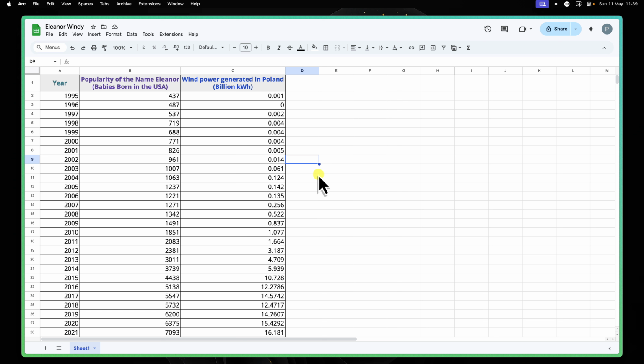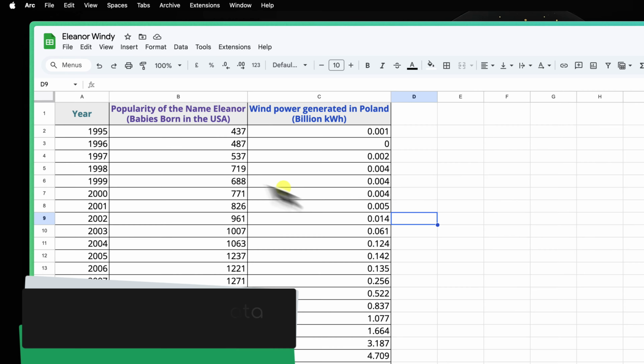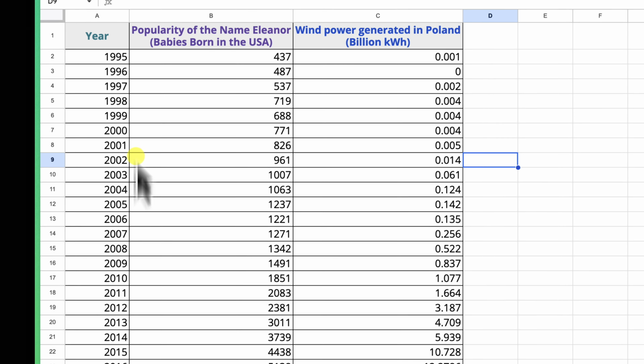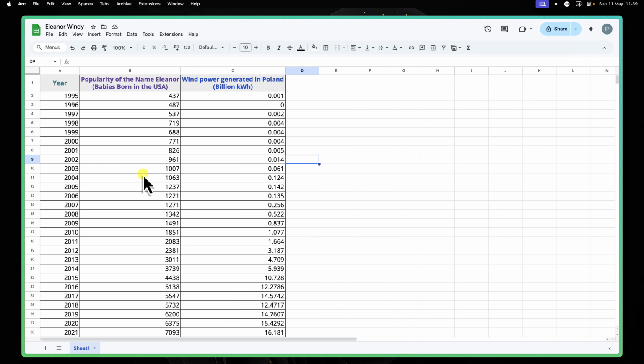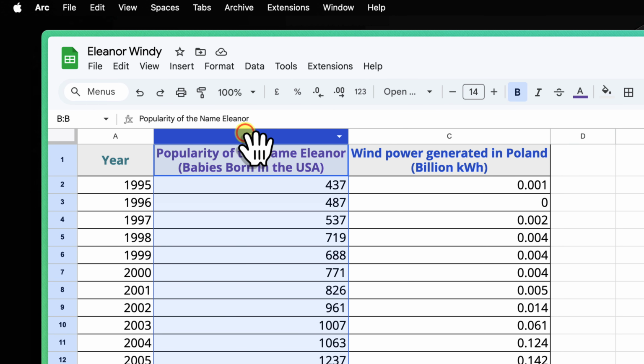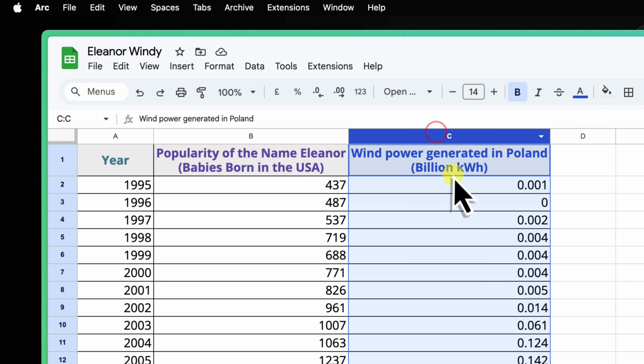And we'll be using a rather intriguing example in order to demonstrate this. Alright, let's get started. The cornerstone of any effective chart is well-structured data. For a combo chart, you'll typically have a category column, like our years from 95 to 2021, and at least two numerical data series that you want to compare. For our demonstration, our first data series, Trend A, is the popularity of the first name Eleanor in the USA. Our second, Trend B, is wind power generated in Poland.